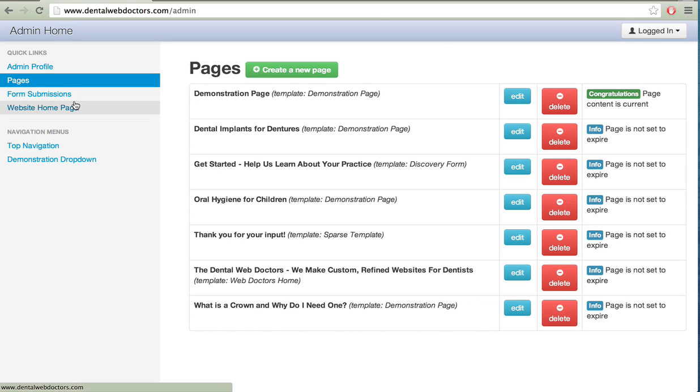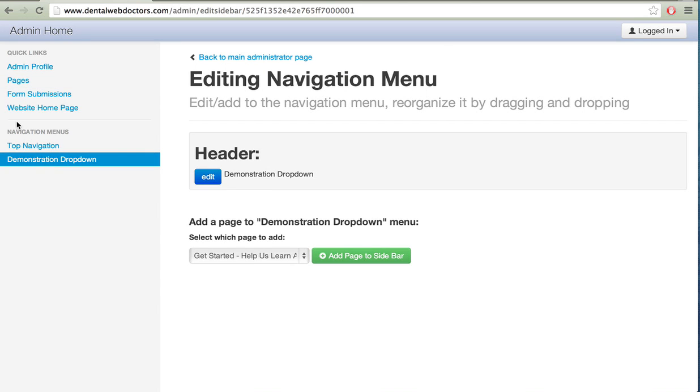So what I'm going to do is go to the demonstration drop-down link under the navigation menu section. And this is something that we will set up for you for your website. It's basically a way to create a navigation for the patient who is visiting your website to use. And so demonstration drop-down is basically a list of links that will show when you click the drop-down at the top.